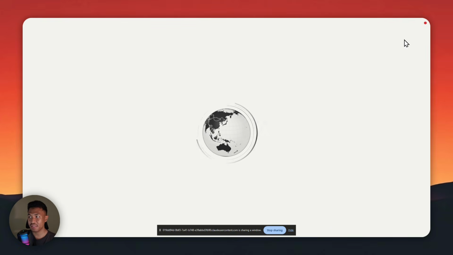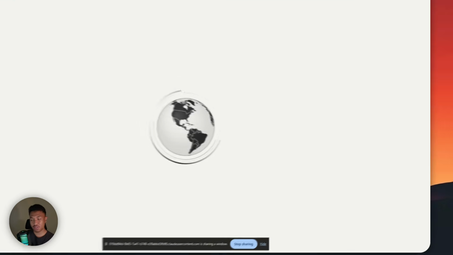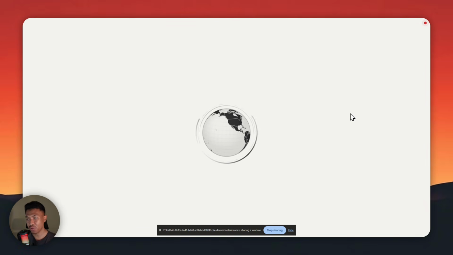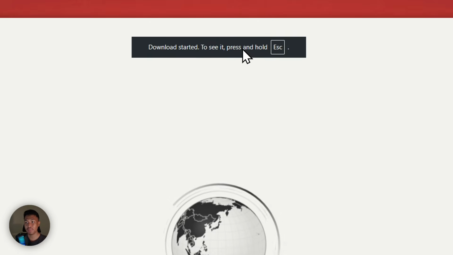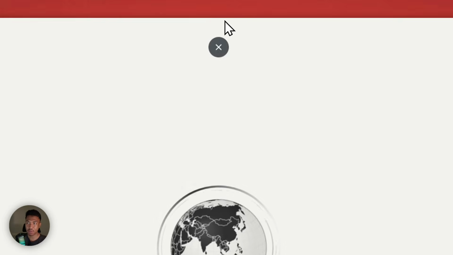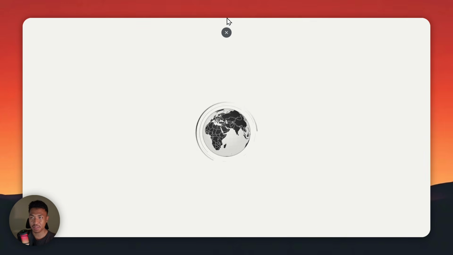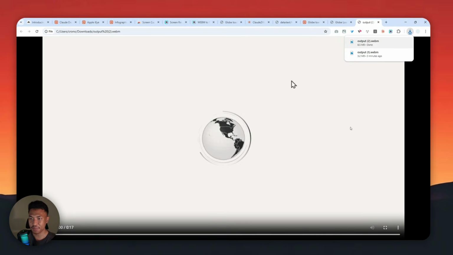You can see that there is a red pulsating icon on the top right corner of the screen, meaning that now it is recording. So that will tell you that it is now recording the page. And when you want to stop, just press the S key on the keyboard. And there you go. So download has started. To see it, you can press and hold escape, or you can just hover your cursor above the top area of the browser, and then you can see that we got this video.